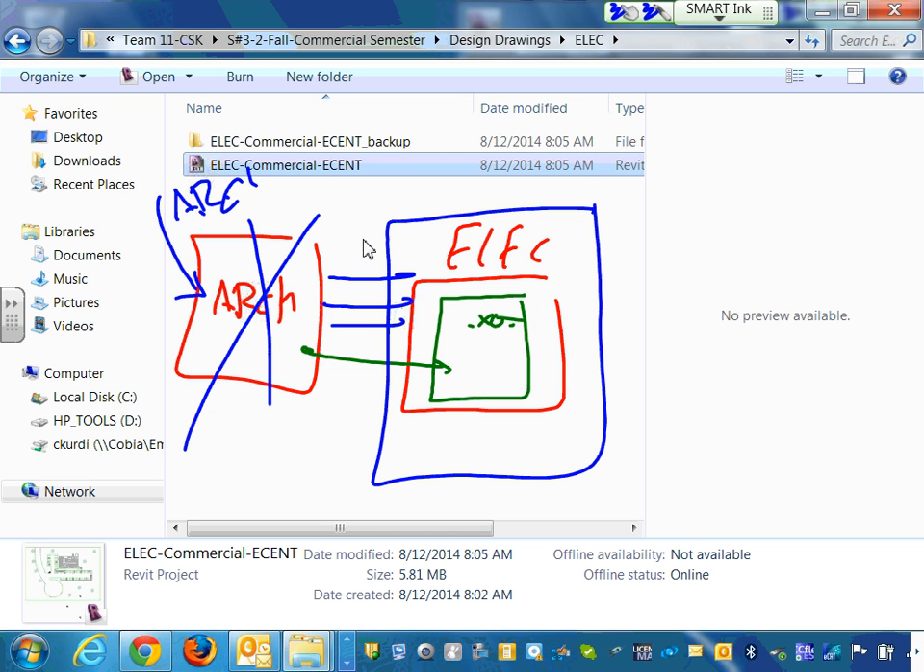This is probably the single most important concept here. Your file, everything you will be working in, always starts with ELEC Commercial, E for electrical, C-SIM is for central. This is your central file. Now, what is a central file? You're going to hear "central file." Right now you can only work on your own file. A central file allows you to work together, here's Chad here, and here's John.